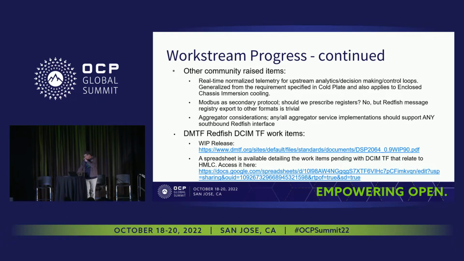Excuse me. A couple of other community items that we looked at. We looked at real-time normalized telemetry that you can then access upstream for things like analytics, decision-making, and control loops, and I'll look at that in a bit more detail when I get to the example.